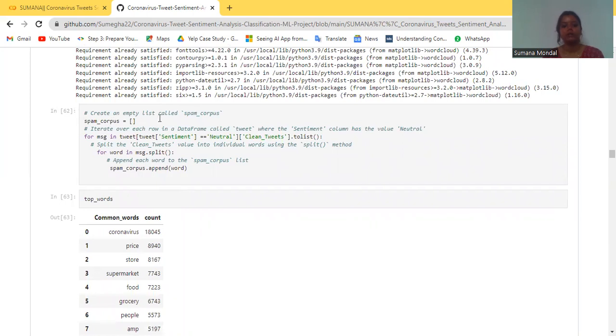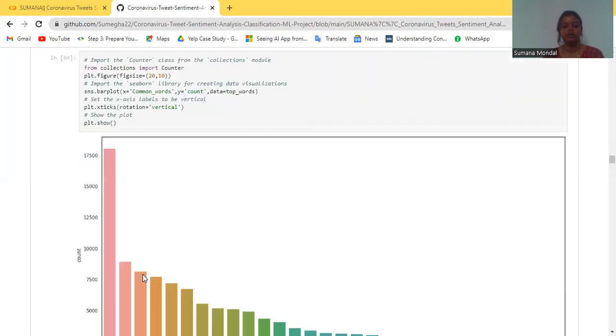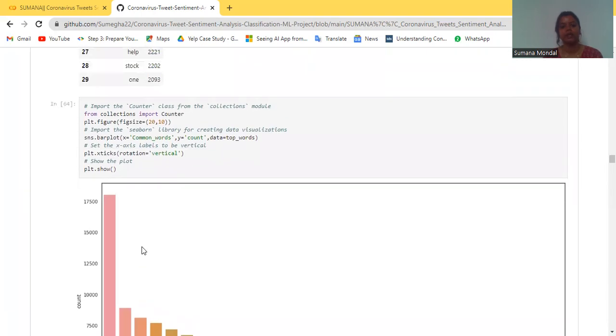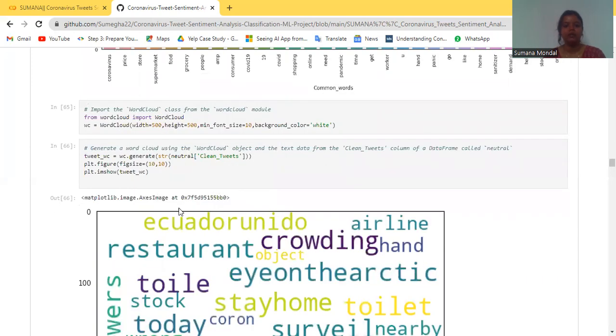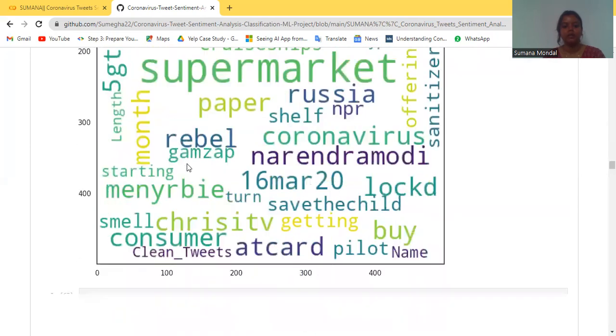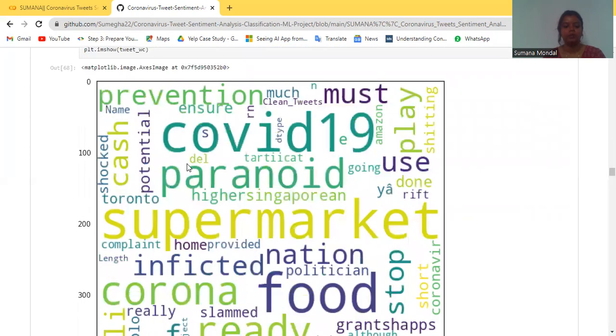Okay, now we are creating an empty list called spam corpus and iterating over each row in the data frame where the sentiment column has the value neutral, and you can see the top words from the neutral tweets. We plot the common words versus count, and you can see coronavirus is the most common among them. Now we created the word cloud for neutral, positive, and negative as well.